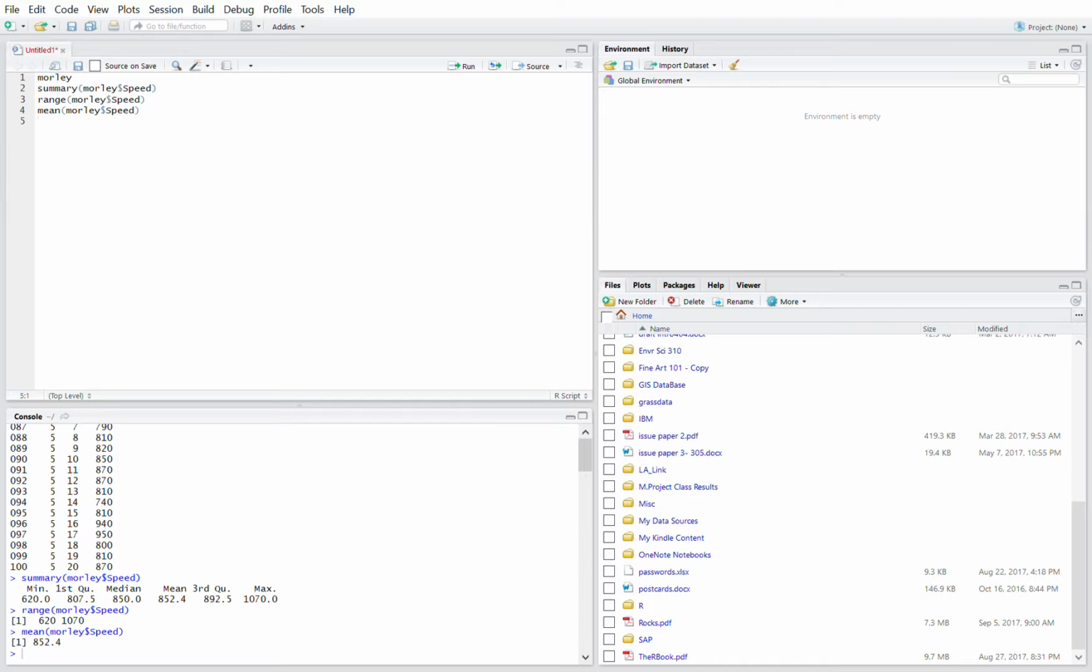What else do I want to get? I want to get a median. I can go median, Morley, dollar speed.